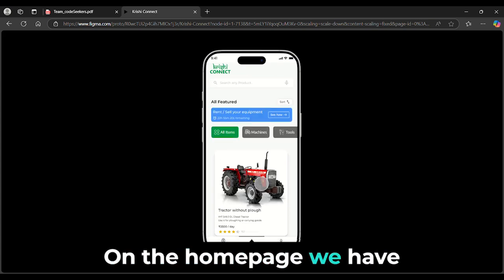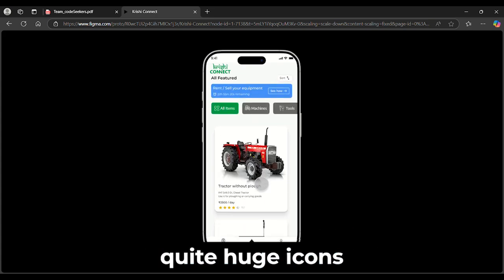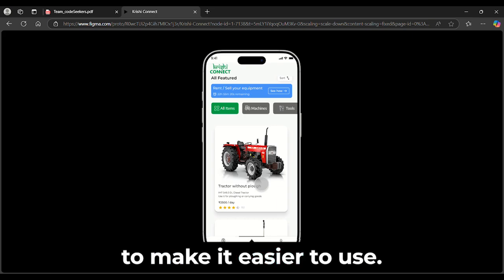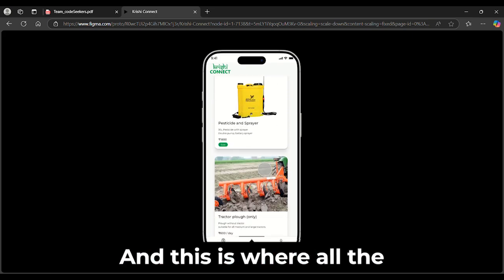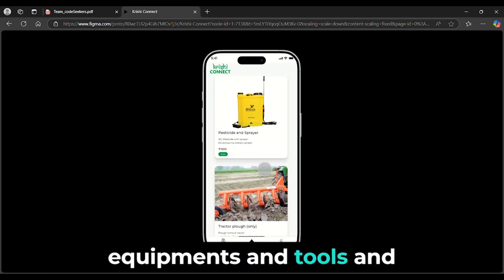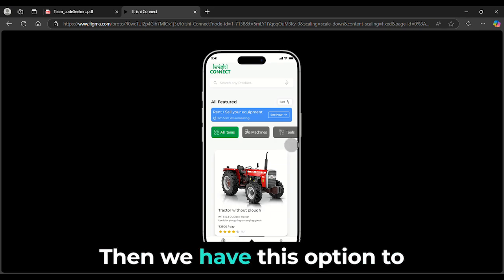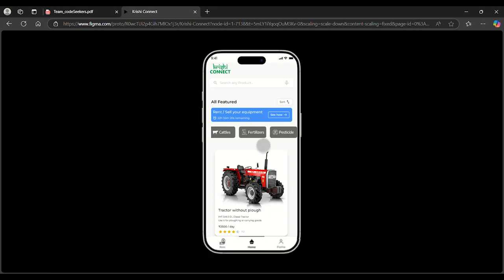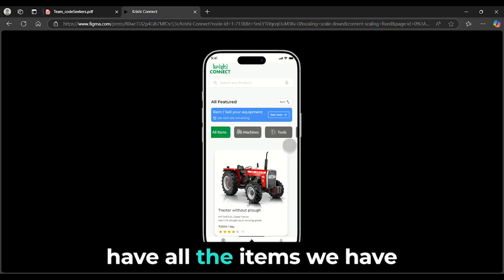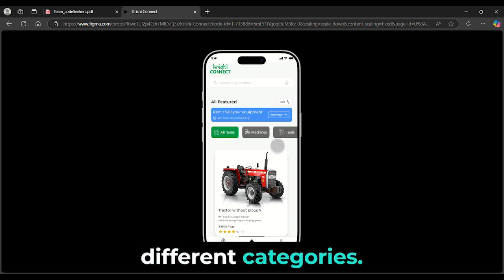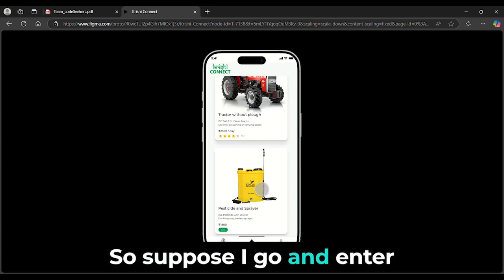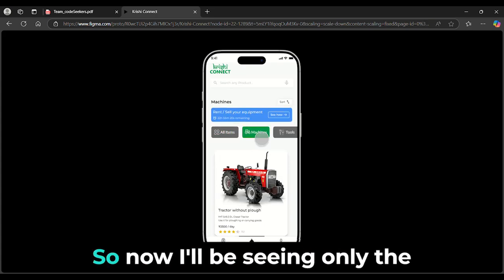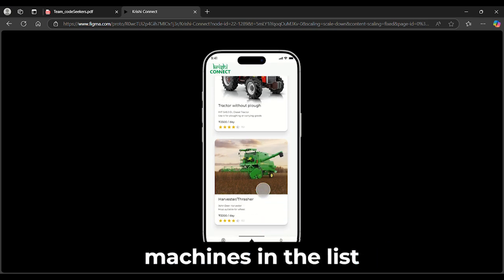On the homepage, we have quite huge icons to make it easier to use, and this is where all the equipments and tools and everything will be. Then we have this option where we have differentiated them in different categories. So suppose I go and enter your machines. Now I'll be seeing only the machines in the list.